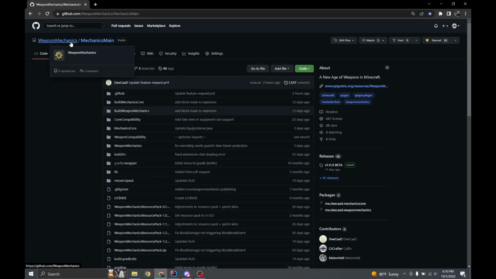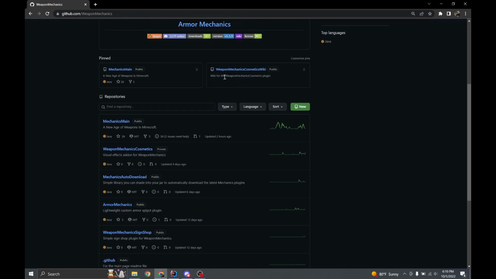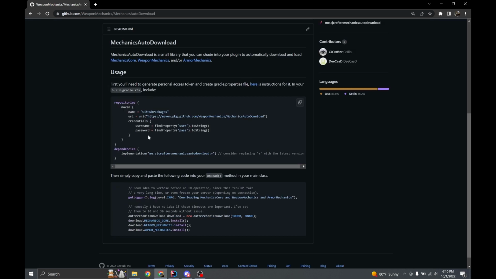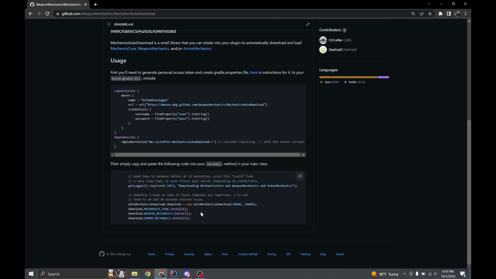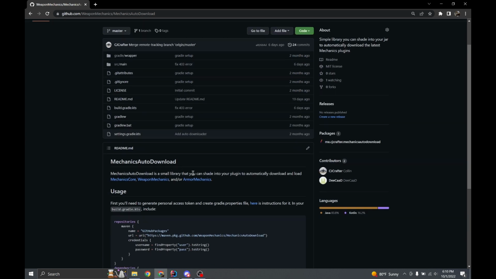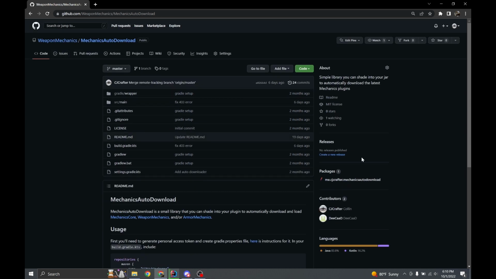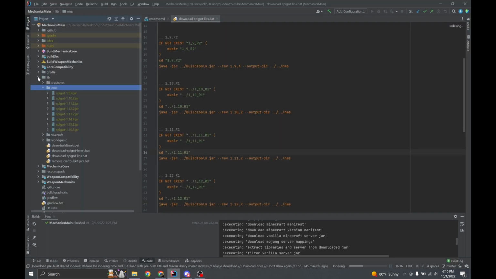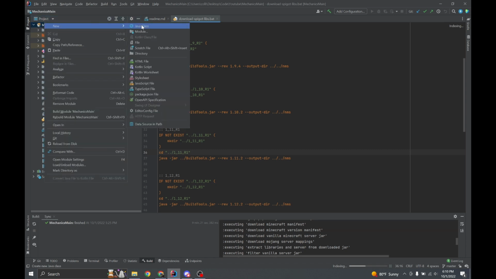So Weapon Mechanics depends on this system called Mechanics Auto Download. And it is a simple library that allows you to automatically download any of our plugins. We're going to add more features to this in the future, so it also includes update checkers and stuff like that. In order to download this automatically, you need a username and password. So in IntelliJ, you need what's called a Gradle properties file.